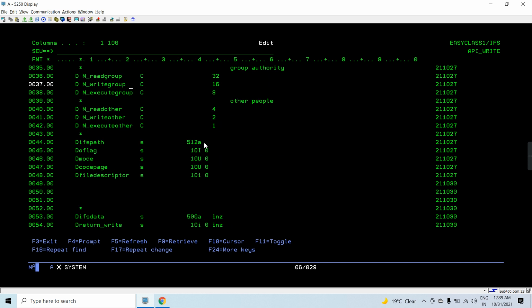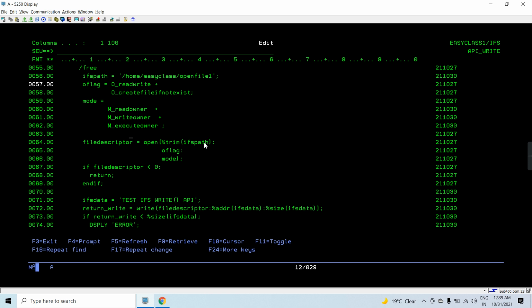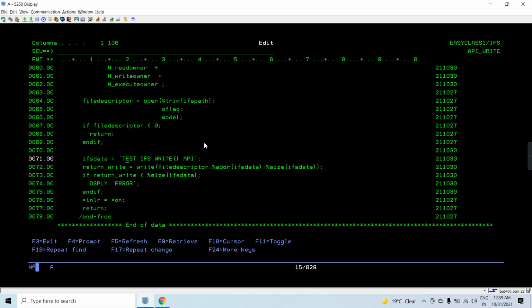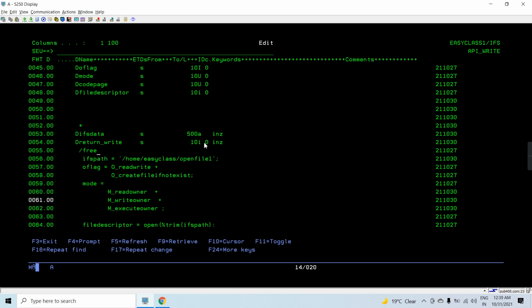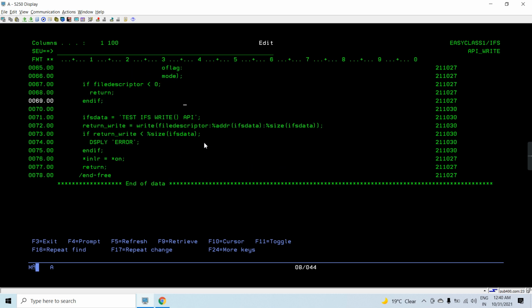So this is the write API, and here we can see we are evaluating some data in the IFS data parameter, which is for the write API, and return write. So this is in return. Here I am returning the number of bytes written to the IFS file. So write takes the file descriptor, which is returned from the open API, and then the pointer to the data, IFS data.